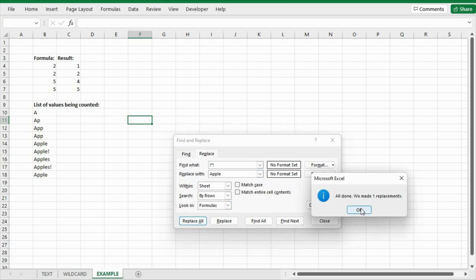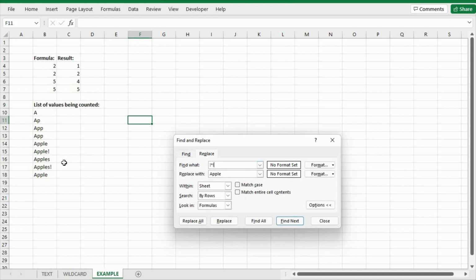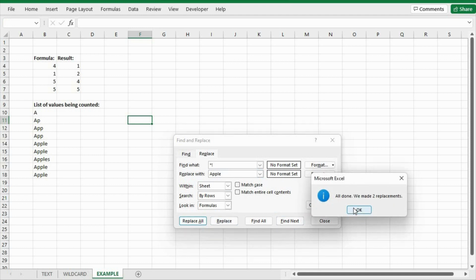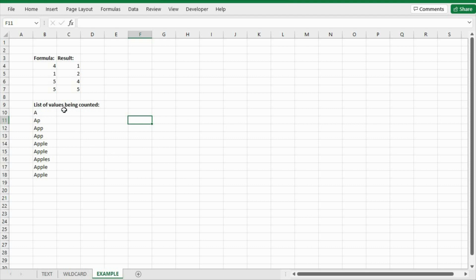1 replacement. Or we could say anything that ends in an exclamation mark. Anything that has any number of characters and ends in an exclamation mark, let's just replace that with apple. That's a useful way that you can use the wildcards with the replace tool.